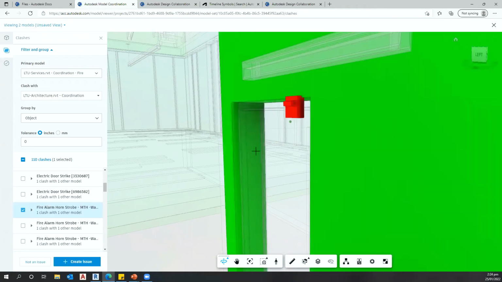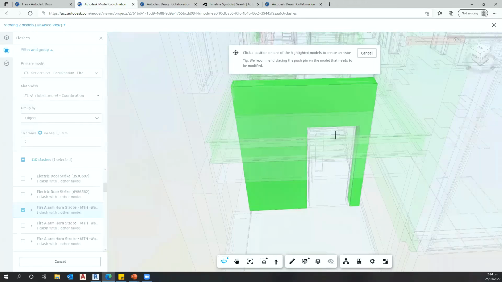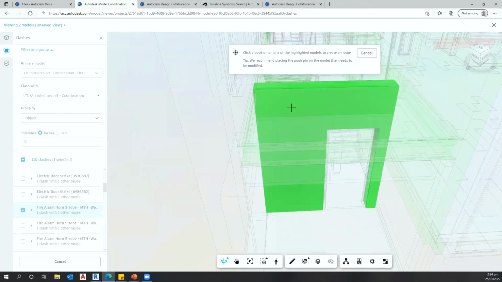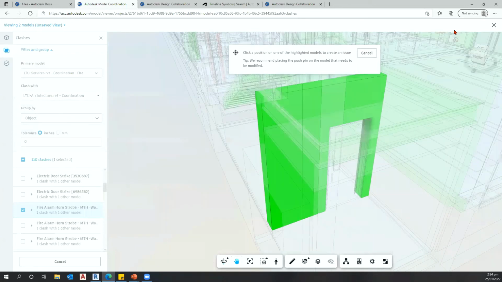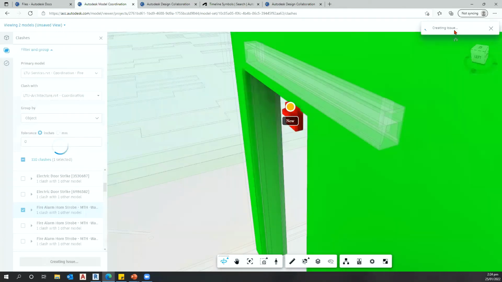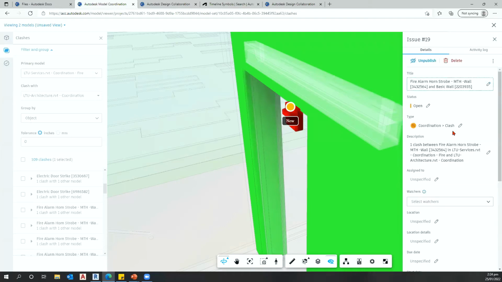If I hit create issue, I can then select a position. I'm just scrolling across here and I can click on this little button here. Once I do so, over here, you can see it starts to create an issue. Depending on the size of the file and the speed of your internet, it may take a minute or two, but you can go ahead and create an issue from here. You can see that's just forming up now. See issue number 19.